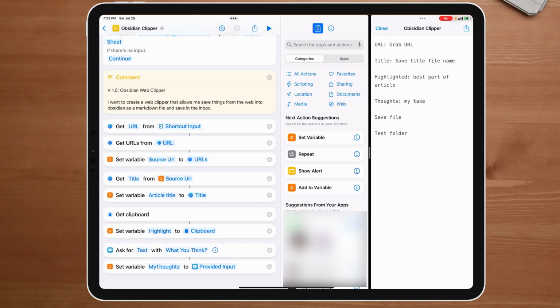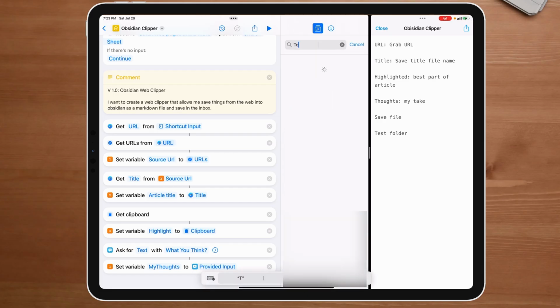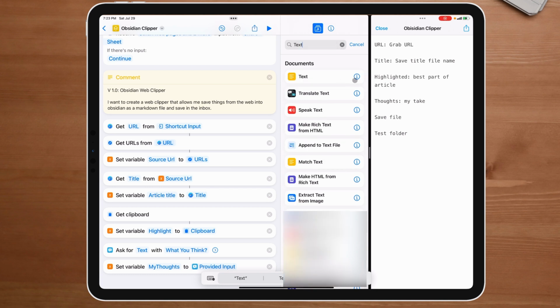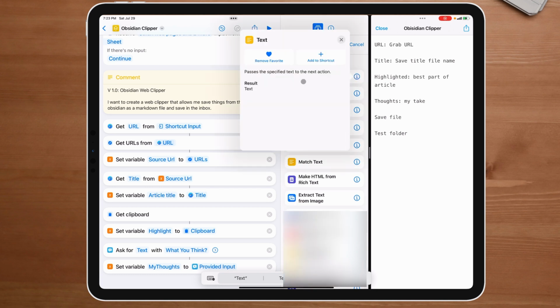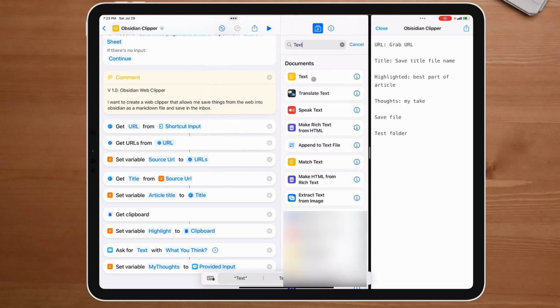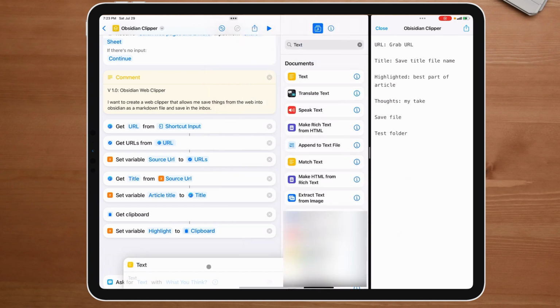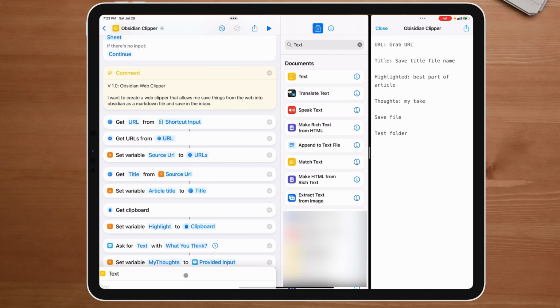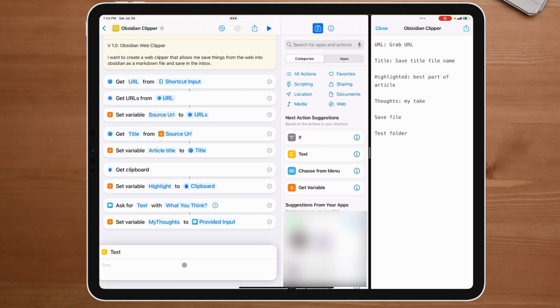So in order to store it, what we're going to use is a text. So we're going to just say text. And if you click on the eye, it's going to tell you what it does. It allows you to pass text through. All right. So now I want to pull this all the way down. I'm going to wait until I see the green symbol. Then I'm going to let it go.